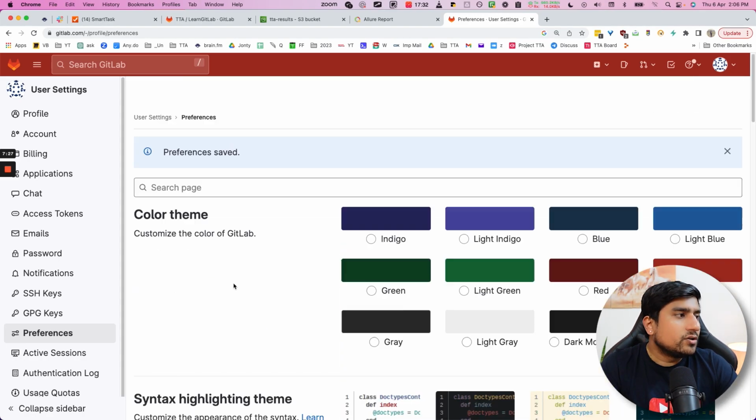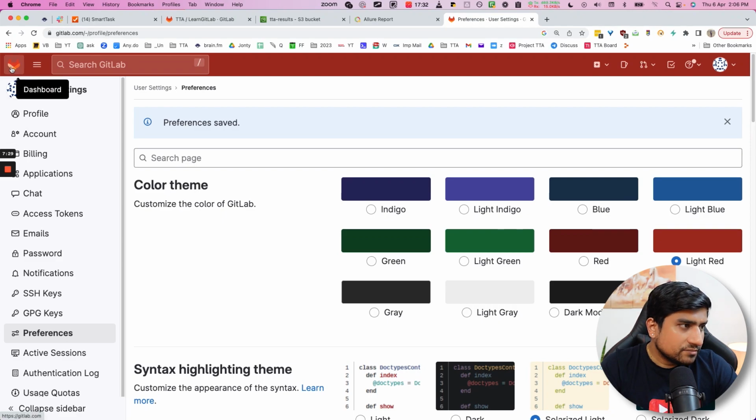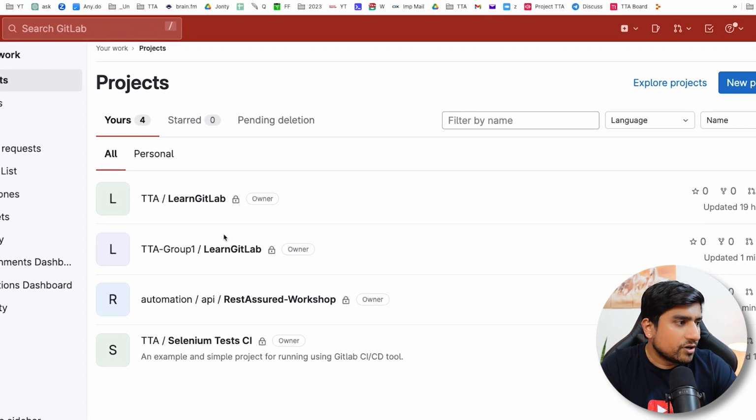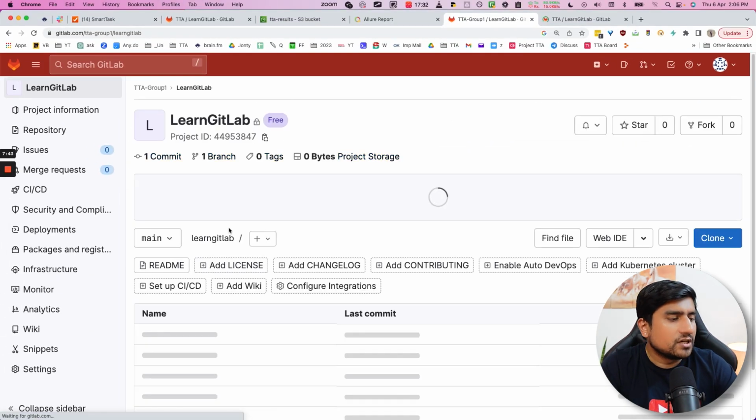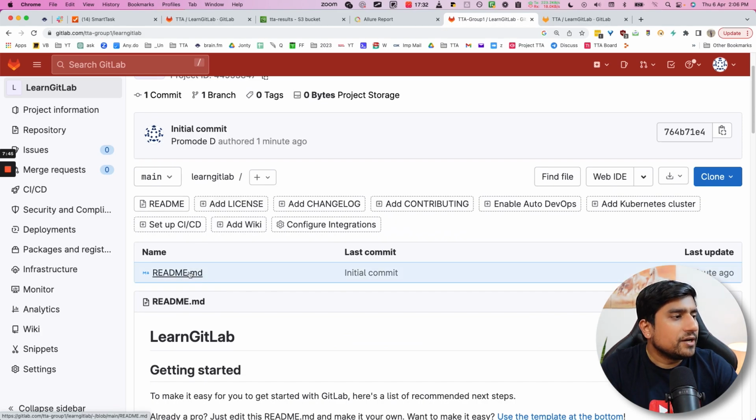That's it. Now, one important thing, if you want to learn about GitLab. See, now we have multiple group projects available. This one we are working on. This one I worked on long back. So this one, we are going to open this. Now, here we have only the readme available.